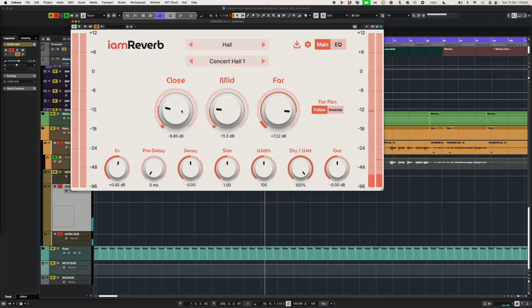So you can really hear how moving these around moves the horn further and back. When I had the close-up high, the horn sounds like it's maybe 10 meters in front of you, or maybe closer. And then when you turn the far up, it's like it's back in the hall, or you're further back in the hall. So really amazing set of controls here.